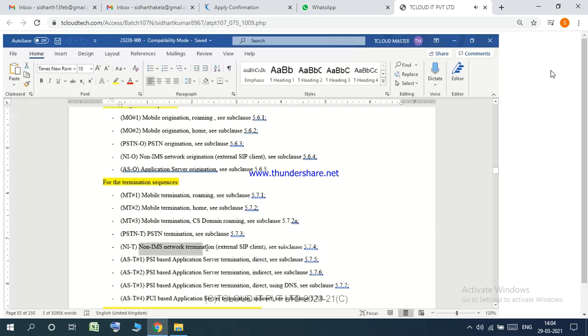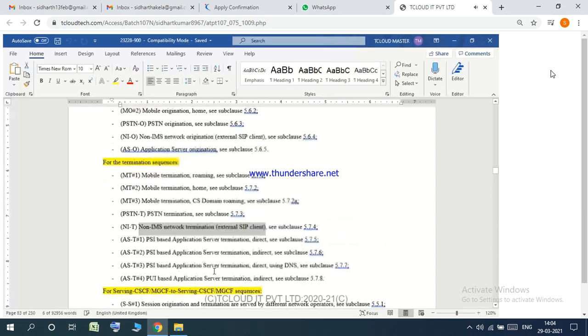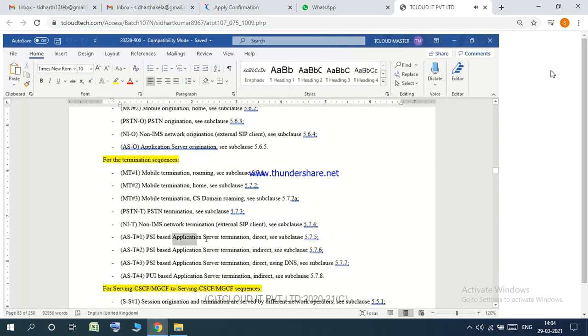Or non-IMS network termination, you are terminating onto a SIP client, or you are terminating onto different types of application servers. So PSI based application server, direct, indirect, direct using DNS, PUI based application termination, indirect. What is this PSI based, PUI based application servers? What is direct, indirect, using DNS? All this we will study when we go through those flows. So that is the termination sequences.